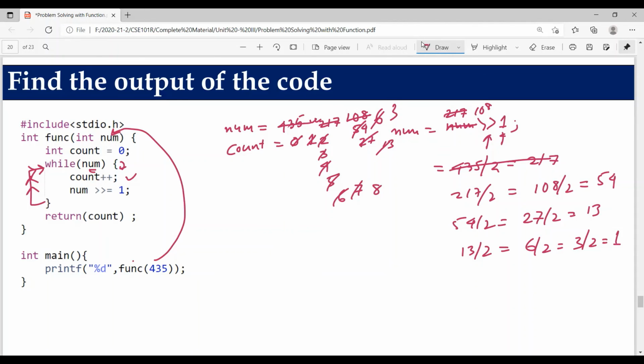Fine. So now it will go with 1. While 1 is true, count plus plus, it becomes 9. And then now you're doing 1 by 2. 1 by 2 is 0. So let's go up, while 0 becomes false. So now what is the value of count? The value of count is 9. So return 9. So it's returning the value 9 here. So what will it print? 9 will print. Output 9.